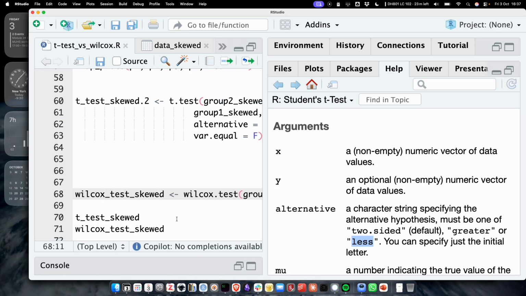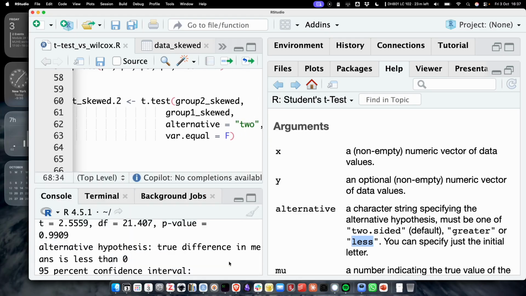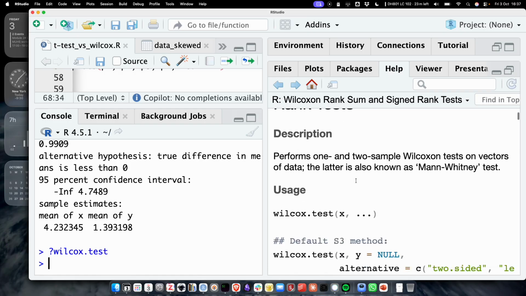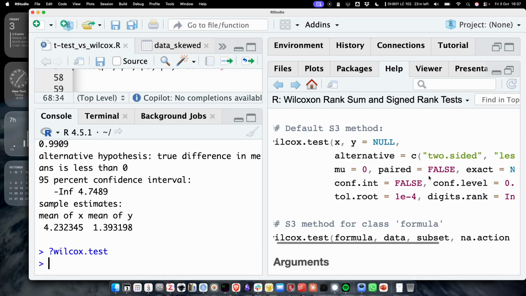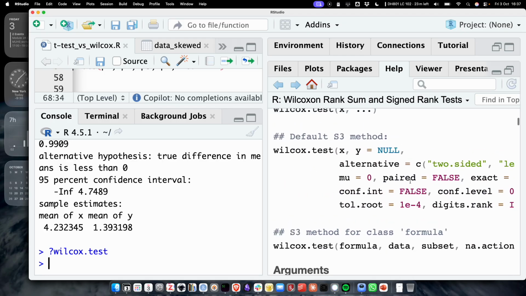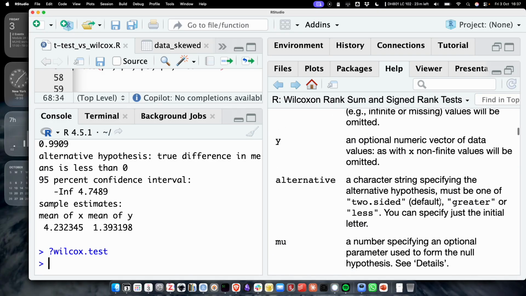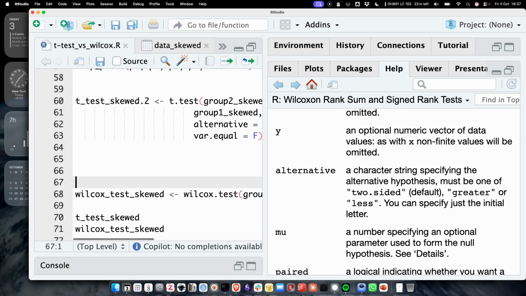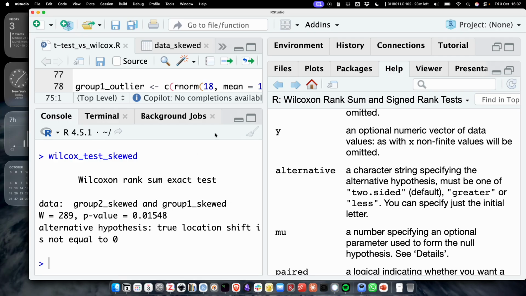Okay, Wilcox test skewed. So again, I'm going to run this, but never run code blindly. Just see what it does, right? What does Wilcox test do? Again, the alternative is two-sided, paired is false, exact is not there, correct is true, alternative is two-sided, nothing else I should be worried about right now, right? So I am going to do a two-sided test. So I will go and run it, and let's see what the hypothesis looks like.